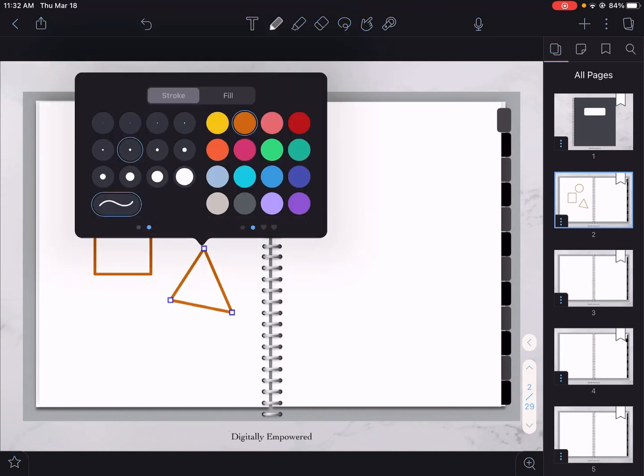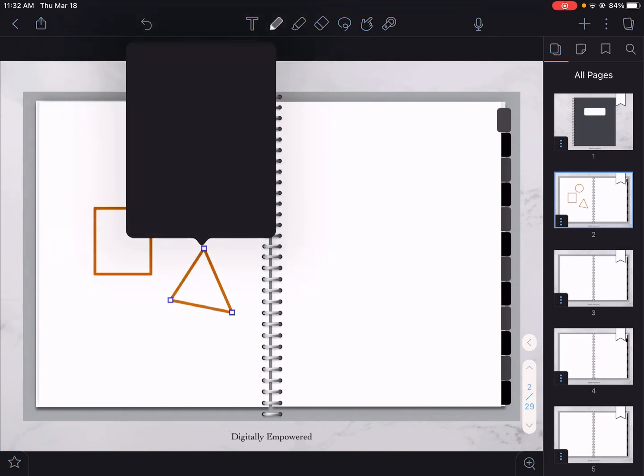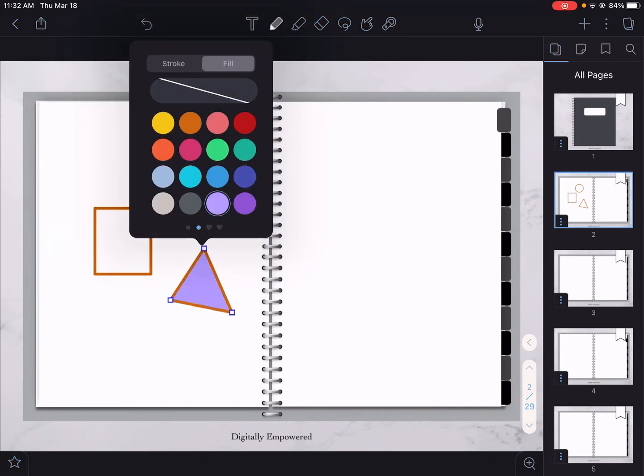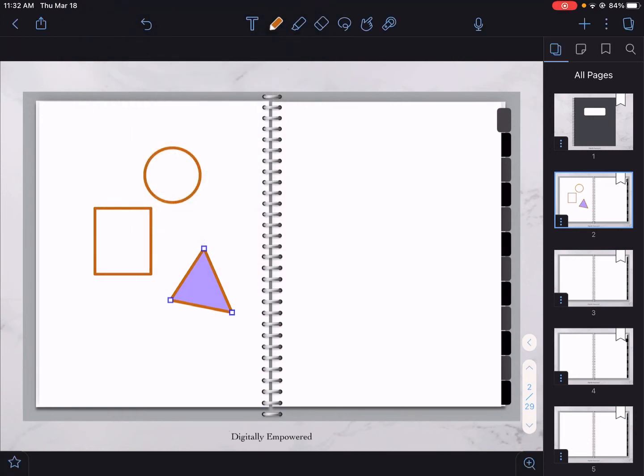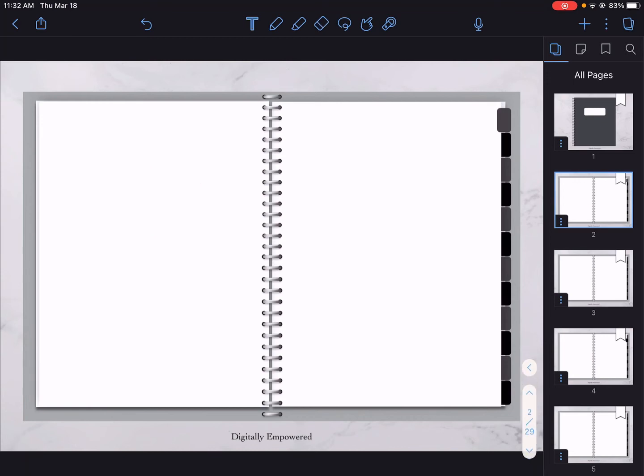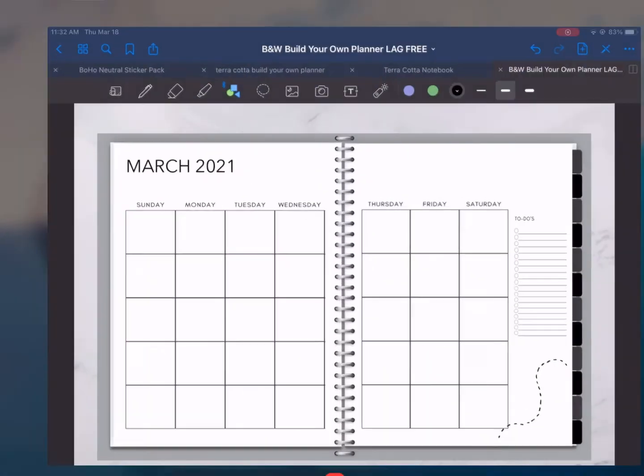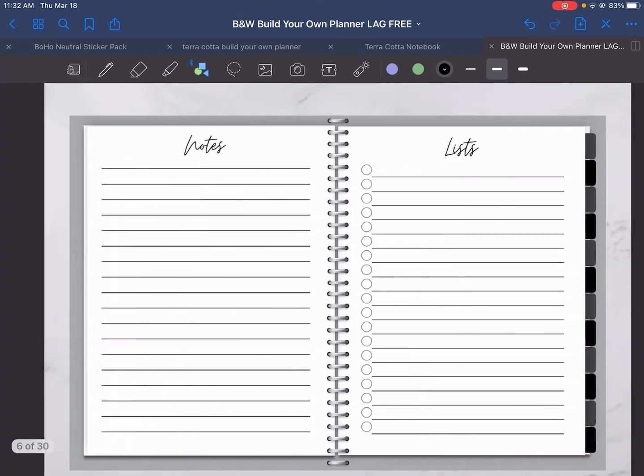Let's see what happens if I click style. Oh, if you click style, you can choose the fill. That's cool. Okay, you know what? It's pretty much the same thing, it's just a little bit different layouts. But I really like that you can change it around like that, because I don't think you can do that in Goodnotes.